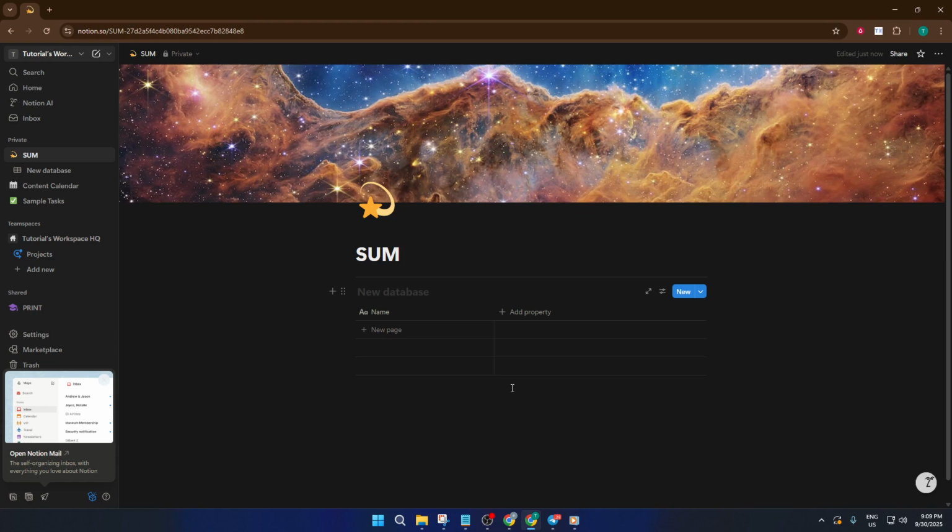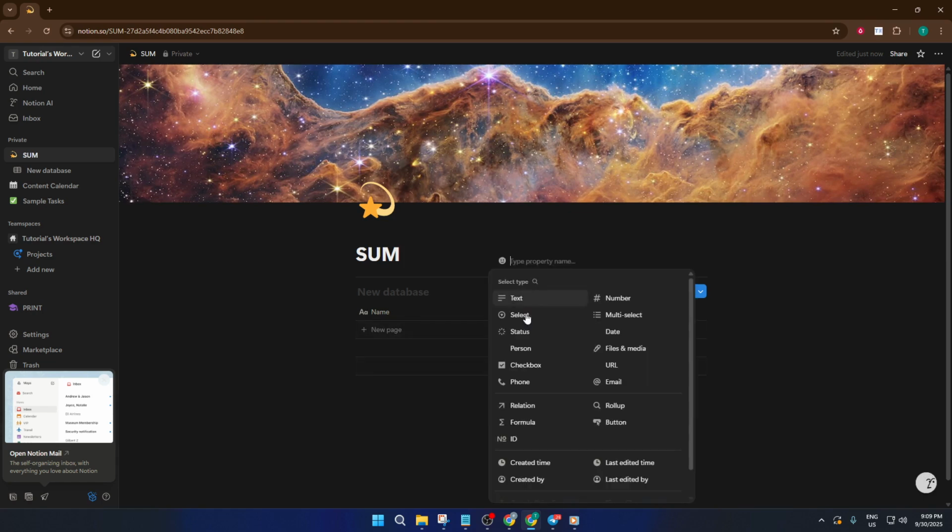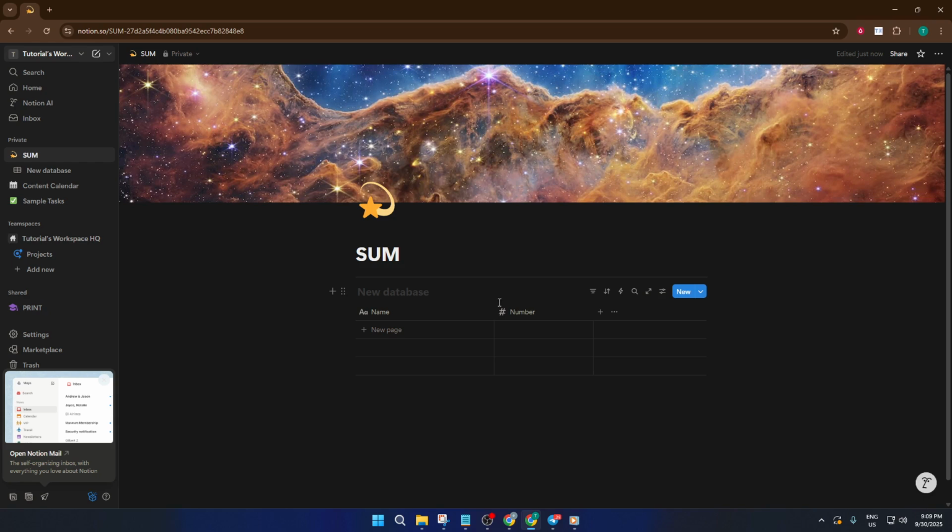You'll want to add a number property to your table. This is essential because Notion treats different types of columns differently: text, dates, checkboxes. But for summing things, you need a column set to number. Simply click the plus sign at the top right of your table where you'd normally add a new column. In the drop-down, pick number as your property type. To keep things clear, give the column a name that matches what you're tracking, like expenses, hours, or score.